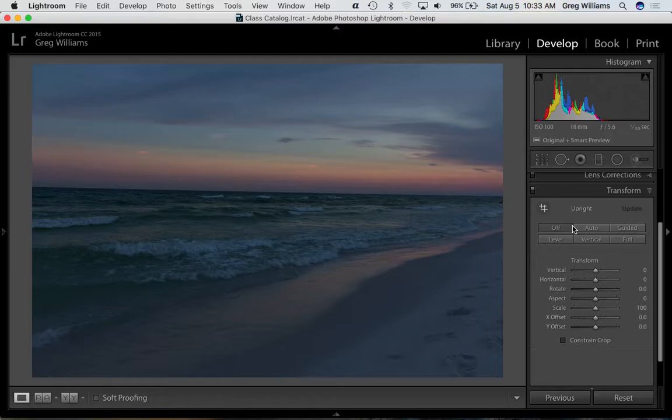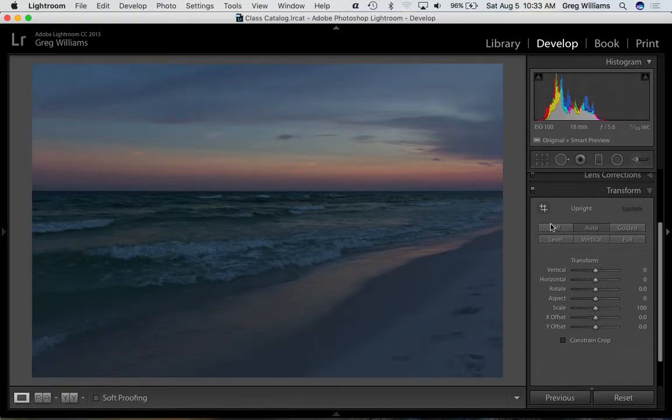There's multiple ways, it's not just that, but this is one way you can do it. If I click auto here, auto is a good place to start. You see it automatically straightened that out. It can detect the horizon, so if there's a good strong horizon, it will detect that and automatically level it for you. There is another way you can do that, and I'll show you that in a little bit, but that's one way to do it.